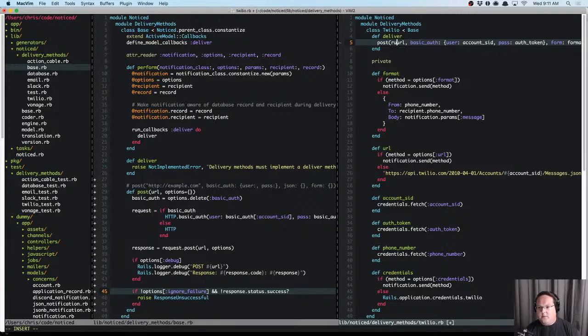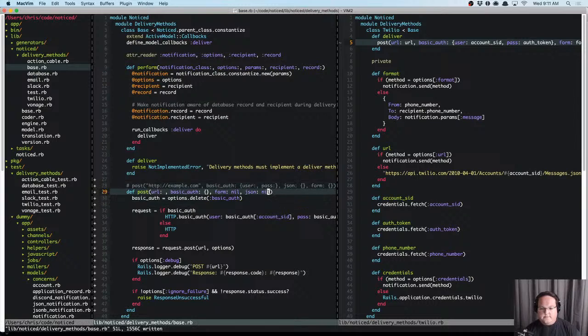We could also make this a keyword if we wanted. That would keep it a little bit more consistent. Maybe, and then we could also say URL is, that basic auth is an empty hash and form is nil and JSON is nil or something. Nah, let's leave that because it's easier with the options here. And you generally know that you're posting to a URL, so that seems fine to me.